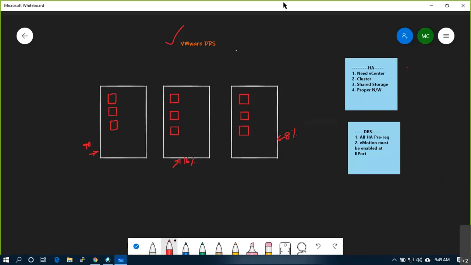Understood? Or any confusion? Okay, so if I want to move one VM from one host to another host, how will it work? We'll explain in layman's terms. That's a different story, but let's understand a few things. One prerequisite is all HA rules are applicable here. All HA prerequisites are applicable here, plus an additional vMotion kernel port is mandatory.